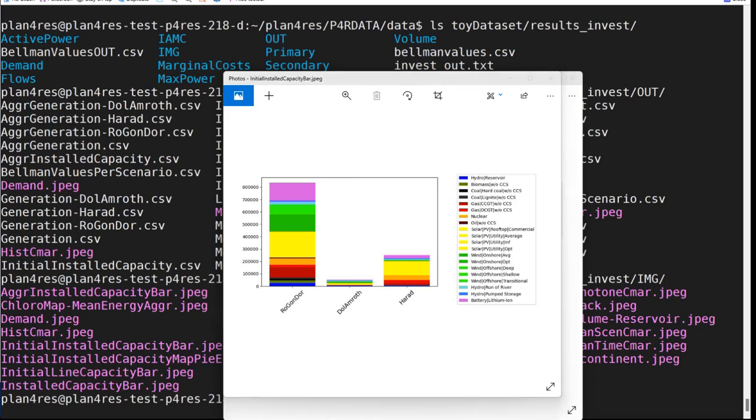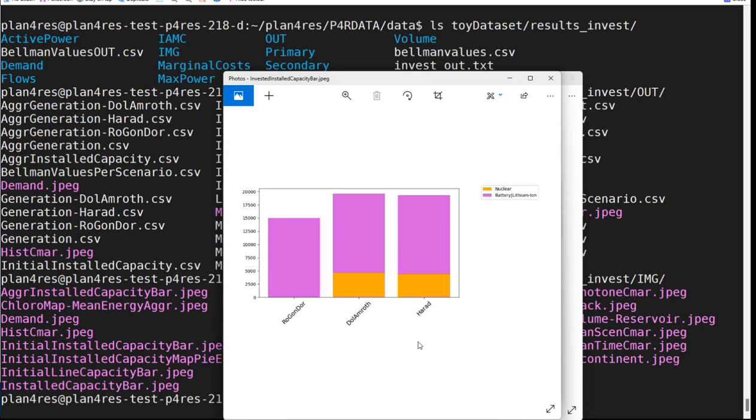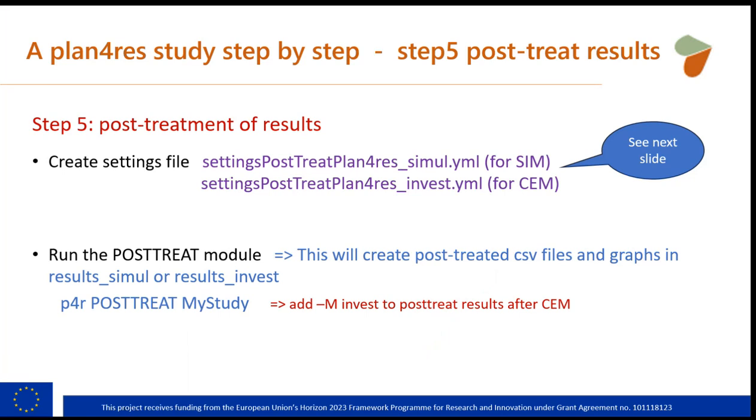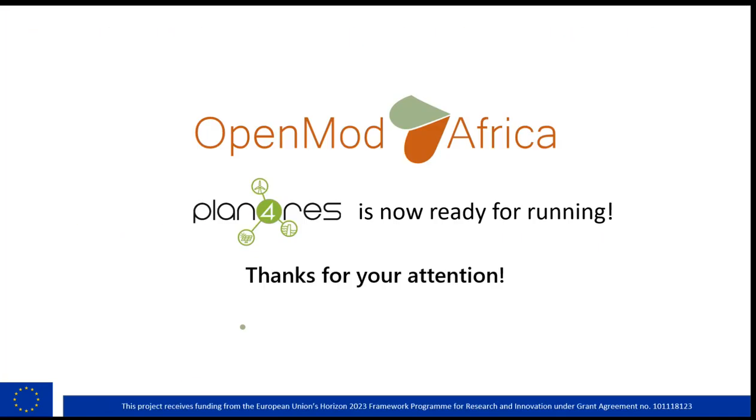I also can look at what has been invested. So I can see that mainly it's new batteries and a bit of new nuclear, which is the only capacity technology that could invest in this data set. And there are also some maps. So here it's the average flows between the different regions, but you can look at all the different categories all alone. And this is it for this demo. Thank you for your attention.